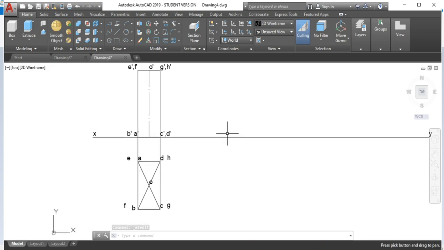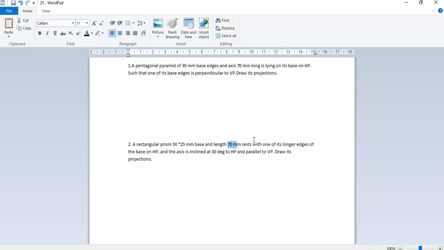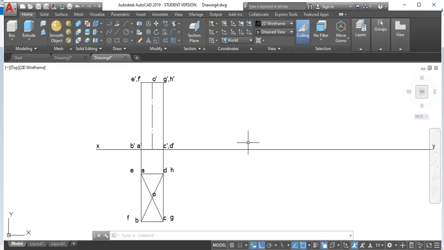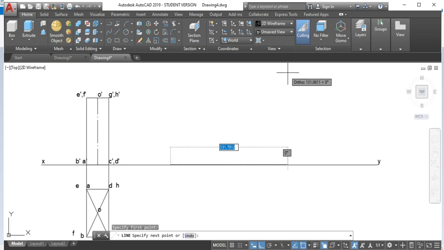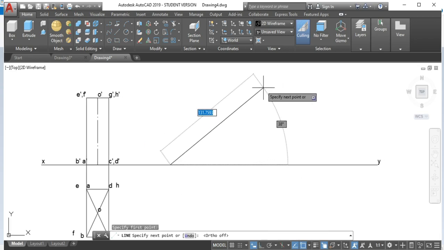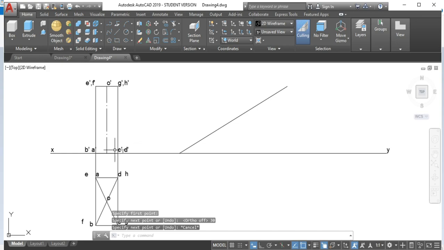Okay, so now we need to tilt this one by 30 degrees inclination. What was actually given to us is that one of the longer edges has to be kept on the horizontal plane, and then the axis should be inclined at 30 degrees to the horizontal plane. So I'm going to take this line. I will show you two different ways to draw this one. Of course, this is not the easiest way, and the easiest way I'm about to say had to be told.